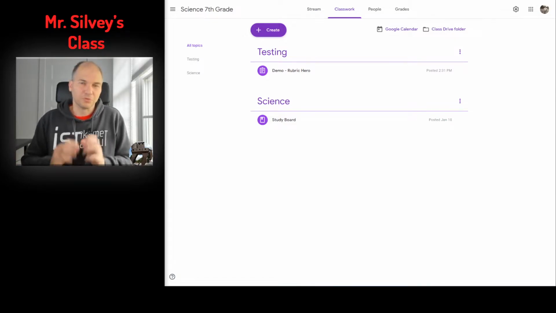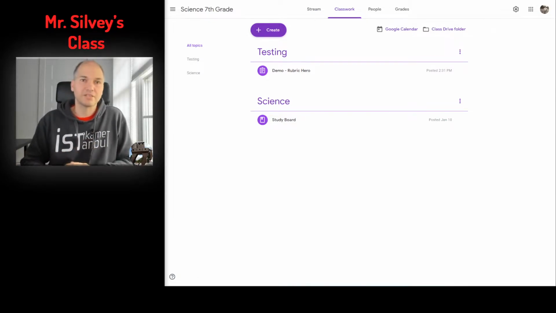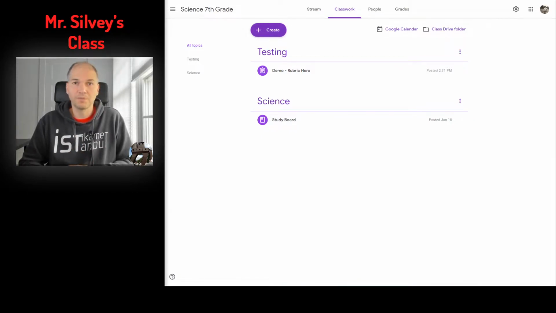Google Classroom has some great features. I mean, it makes grading a heck of a lot easier, and it allows students to put all their work into one centralized location for each of your assignments. But one of the things that Google needs to work on is how to make it a little bit easier for teachers to upload rubrics.